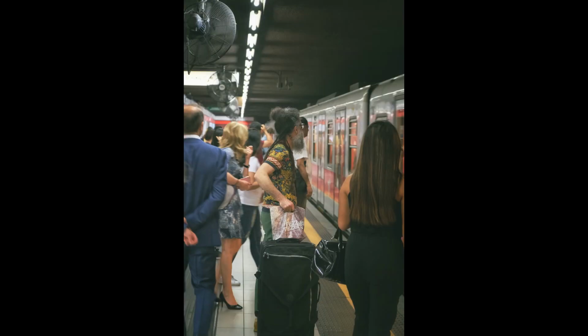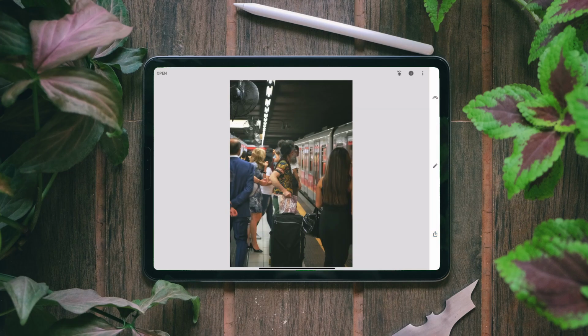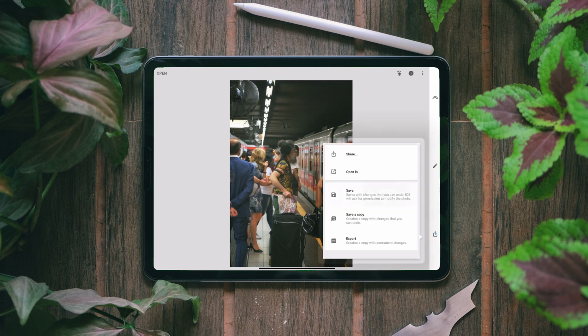This is the before and this is the after. I think this doesn't need any treatment in Lightroom. This is good enough as it is. So we'll just save this one a bit.